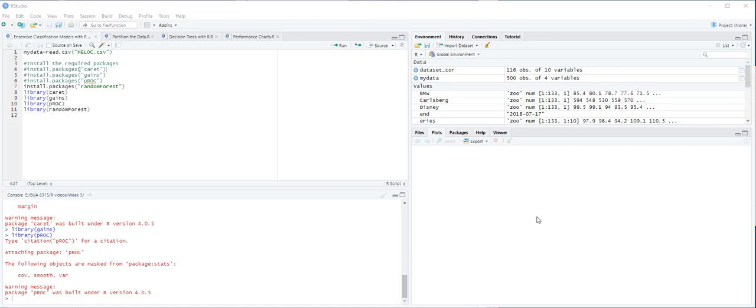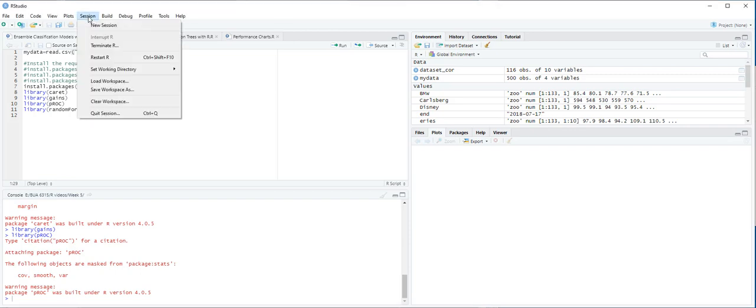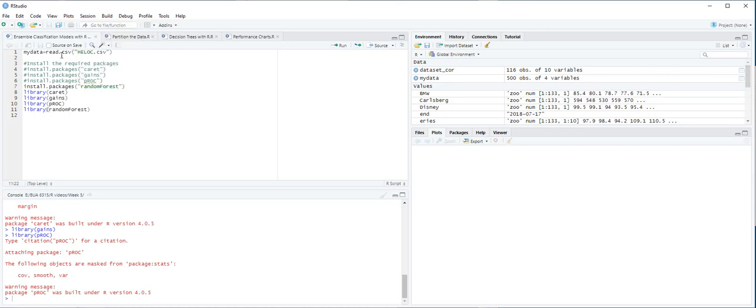Hello everyone, this is the first video of Ensemble tree models and I will use the bagging strategy to build the Ensemble tree. So we first need to upload the data, and our data is hello. I assume that you have already set your working directory where your data set is, and then type my data is equal to read.csv and in parentheses and quotation marks hello.csv.